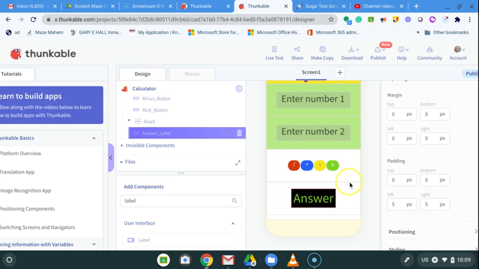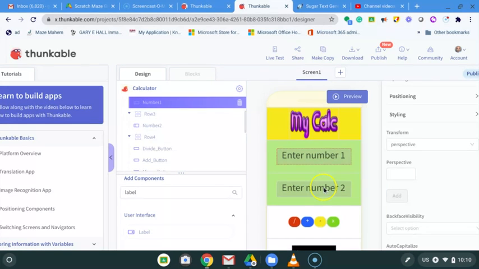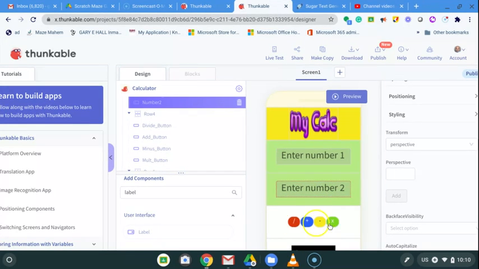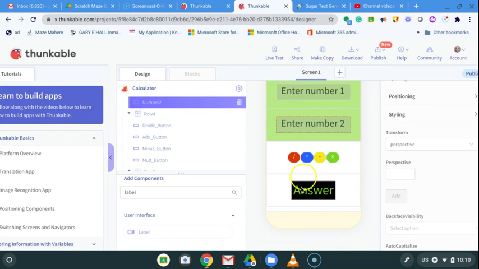Okay, so that is basically the finishing of my interface. I've added my title, a text input here for my number 1, a text input here for number 2, 4 buttons to do my calculations, and finally in my 5th row, I've got my answer label, and that is your interface completed.